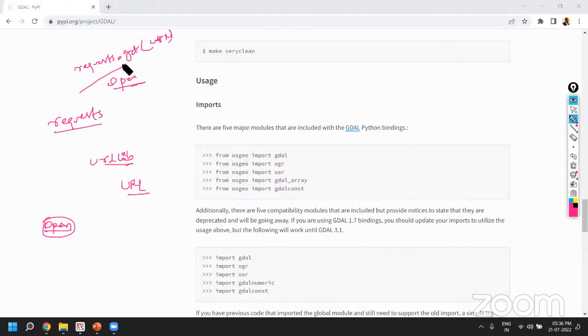Then we also have something called FTP, nothing but File Transfer Protocol. And these are global standards generally. And using FTP, we will be able to access the data from remote servers.